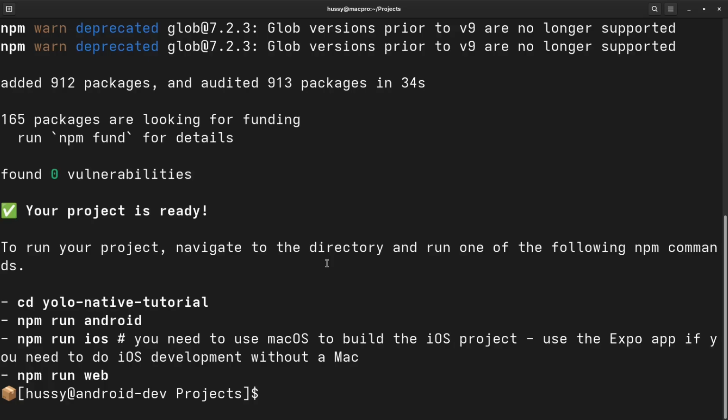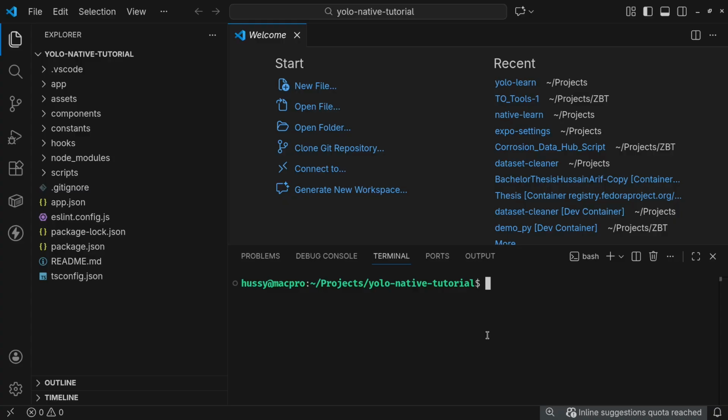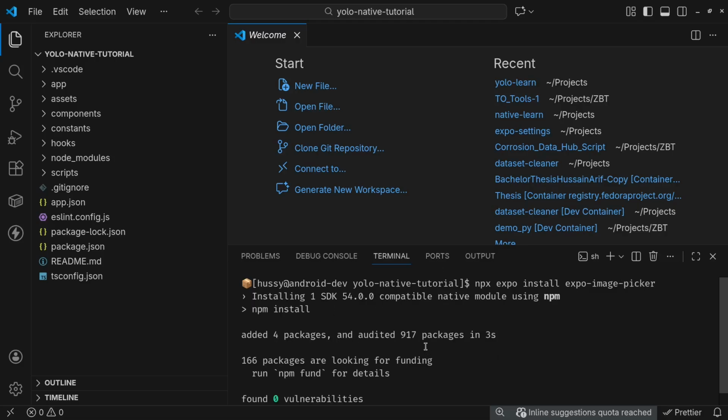Alright, now we're done. Let's take this project to VS Code. Okay, so within VS Code, there are a few dependencies that we would need to install. Since we're going to be working with images, I would want to install Expo Image Picker. So I'm going to go npx expo install expo-image-picker and then enter. Okay, now it's installed.